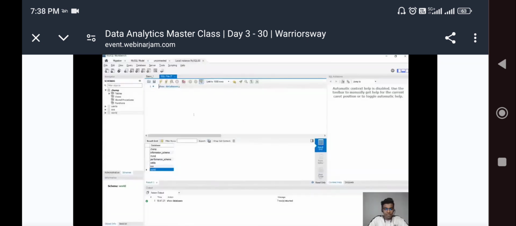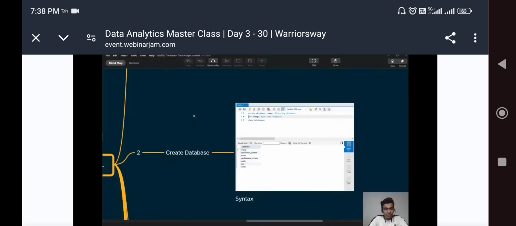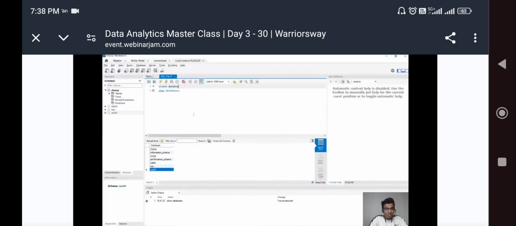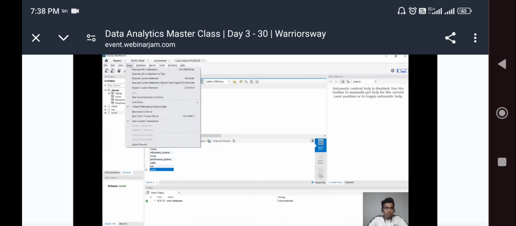For an example, I'm going to run this: create database, and the name. I'm going to create a new database called CHAMP; semicolon. I'm going to execute that by pressing Control Shift and Enter, or you can execute it by going to the option called Query.